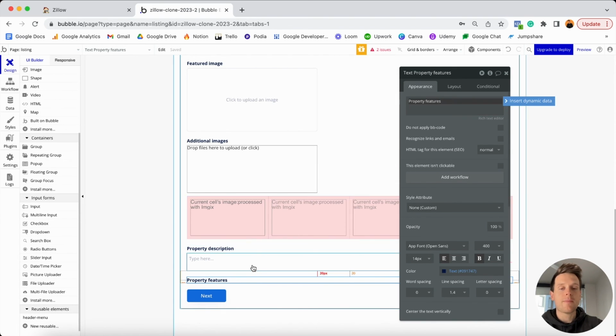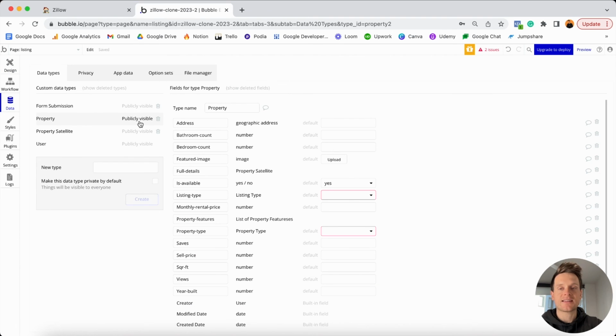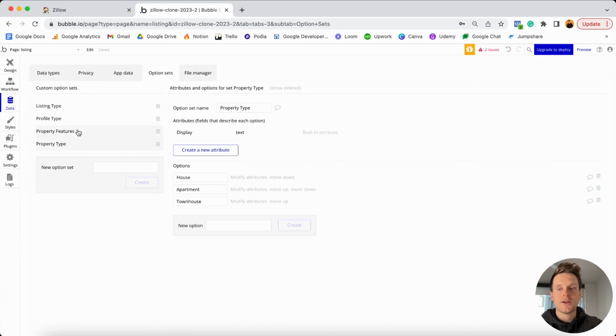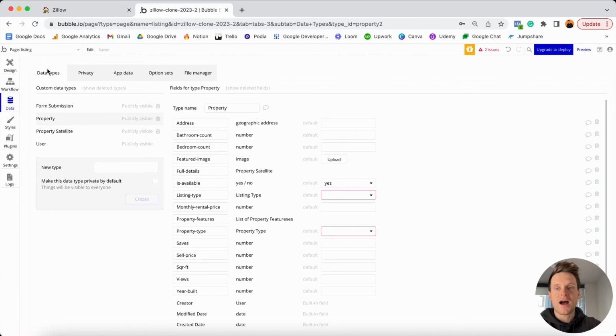Now, if you remember, in our database, we had created an option set which displayed a list of property features. So if I was to quickly jump over into my data tab, open up my option sets, you'll see the option here known as property features. And inside this, I just gave 4 small examples. A property could have air conditioner, a furnace, a garage, or a pool. And if I was to open up my property data type under my data types here, what you'll see is that a property can have multiple features. So it's not just limited to having one feature.